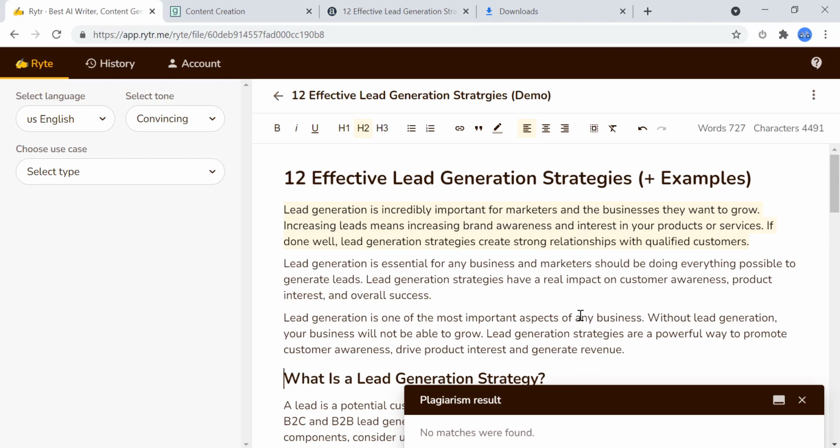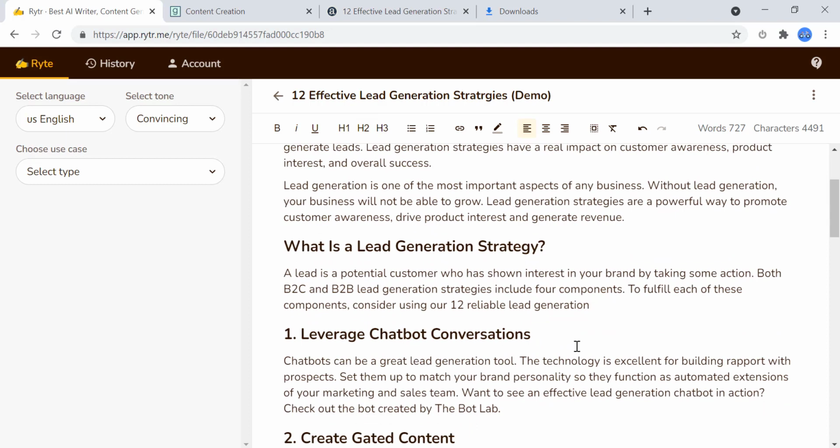Yes, the third time is successful. Okay, lead generation is one of the most important aspects of any business. Without lead generation, you're not able to grow. Okay, this one looks good. We can always come back and check, if you want to. So if you want to do the whole thing, we can actually keep on doing it.